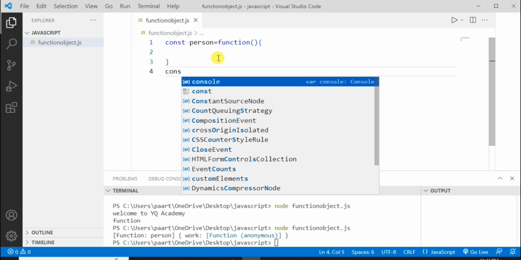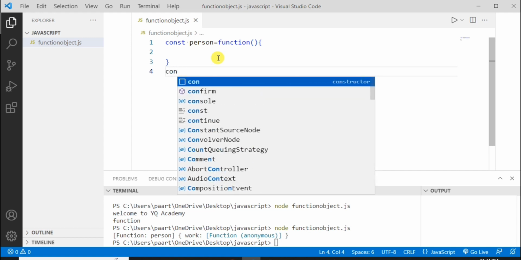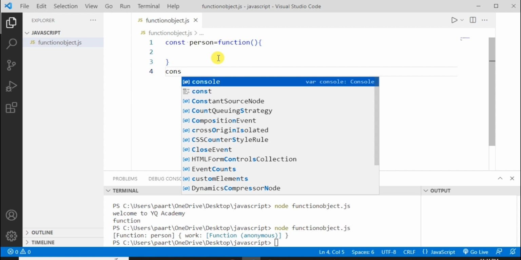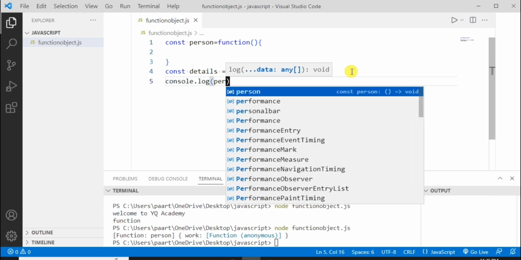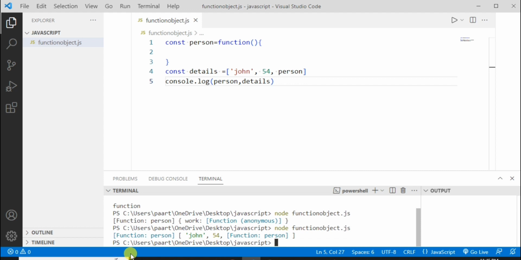Now let's take another example. So I'm using const keyword, variable name I'm taking as details. So here what I'm doing, I'm storing function in an array. Now let's see the output. So here person is function, and here we can see we have a stored function in array. So this is an array, and here I have stored this function person.